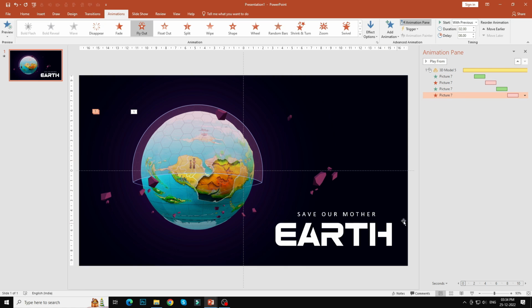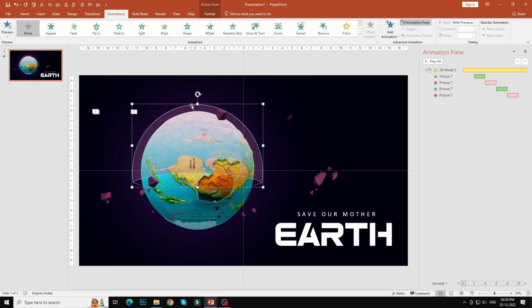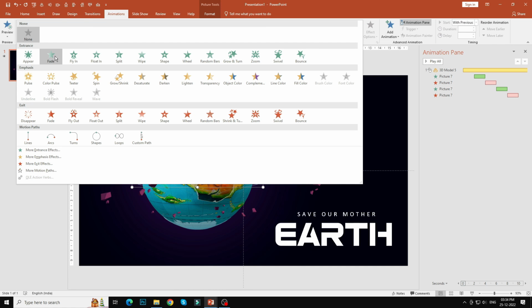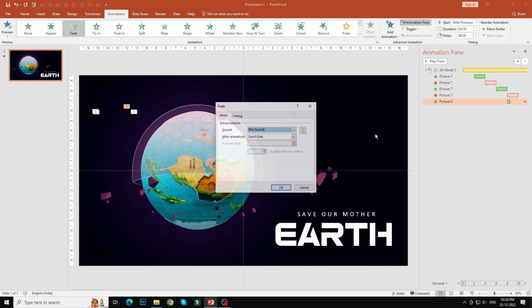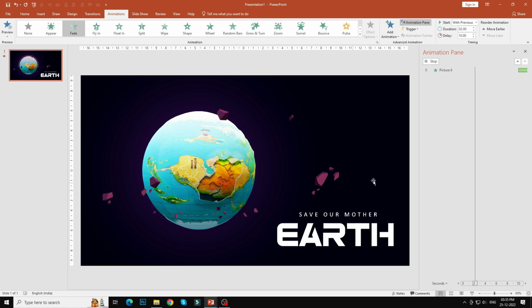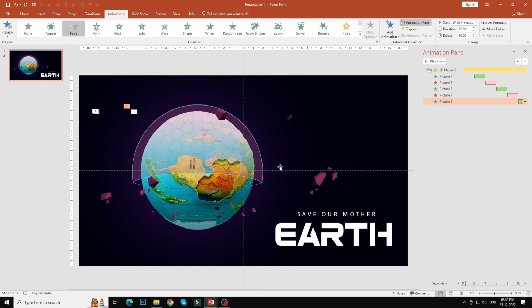Alright, now let's add animation to this shield or Skynet. Now we have selected the shield. We want to add an entrance animation to the shield. We want it to appear. Okay, it should start with previous. It should start at 10 seconds and medium speed. Okay, now let's click on F5.